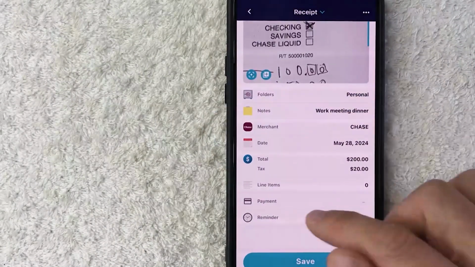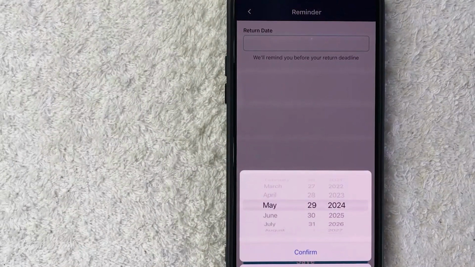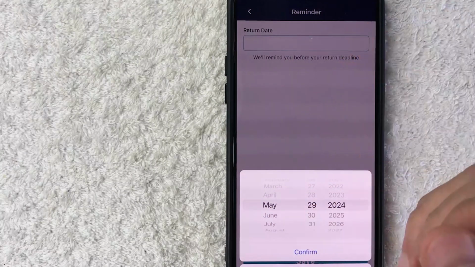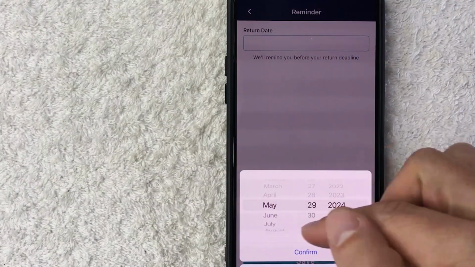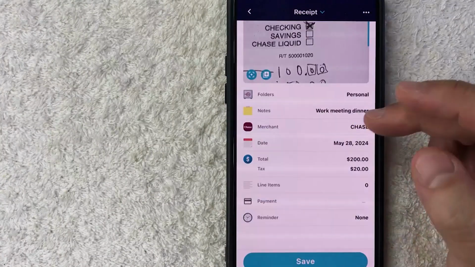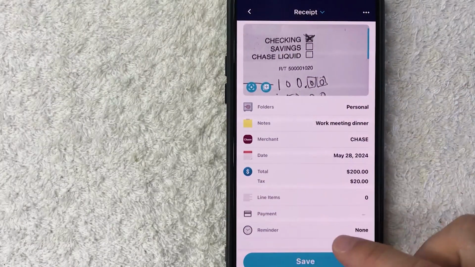And we'll go back. Okay, and then here you can go ahead and add a reminder. So if this is something that you purchased, let's say a work computer, SimplyWise can remind you before the return deadline. So if you have 30 days to return it, you can just mark that here. And then that way you get notification to return that item if you need to. So once you fill that out, it's going to save the image right here. And then you have all the data there, and we'll just click on save.